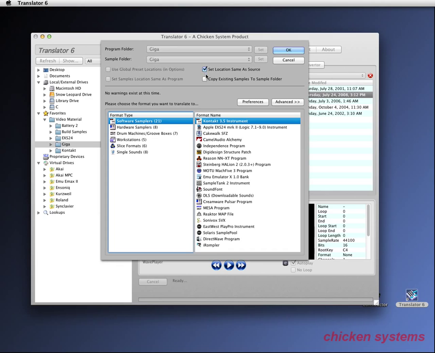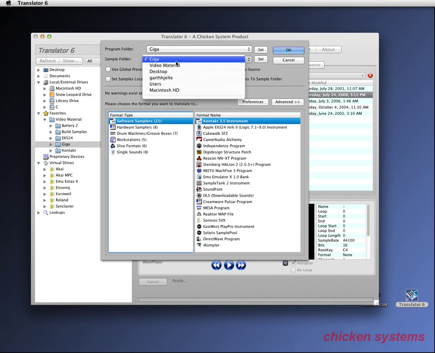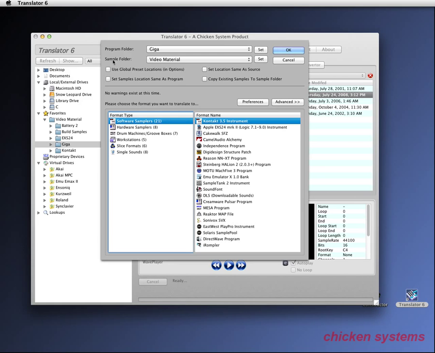And of course, when it's checked, it'll remember that, and then this is grayed out because of course you can't make that choice. Set samples location same as program is sort of the same thing, only it just applies to this. So if you check it, guess what? It goes to Giga again, and then you can't select that.